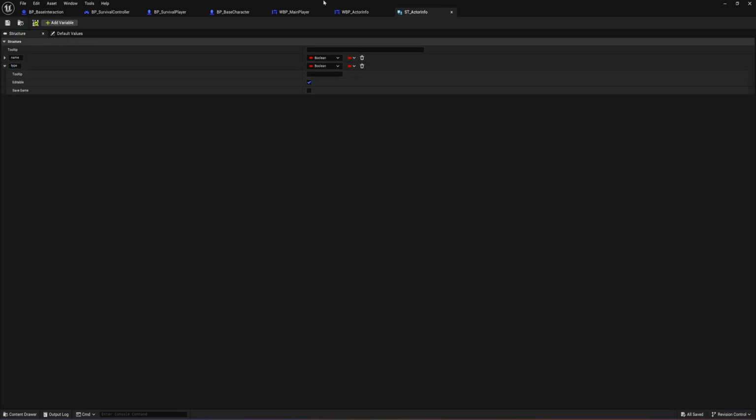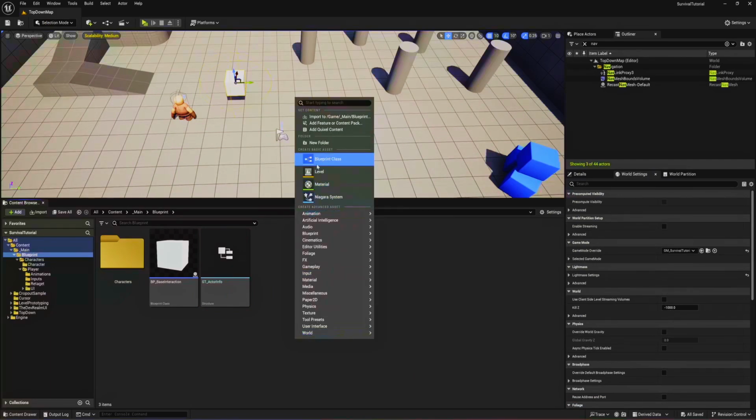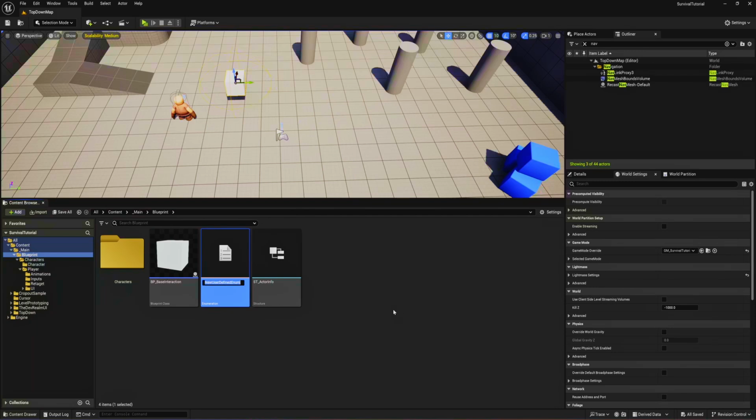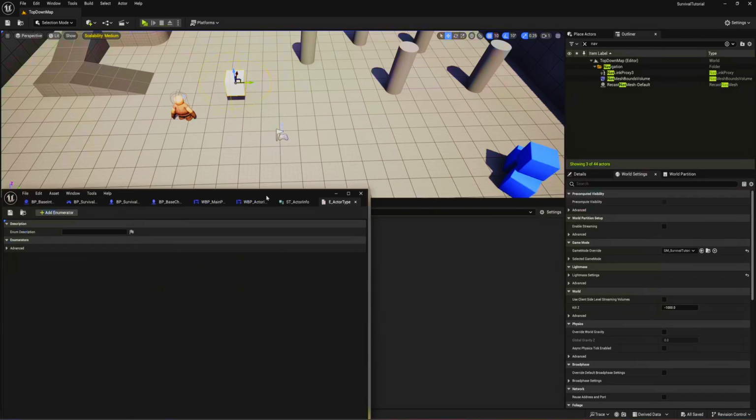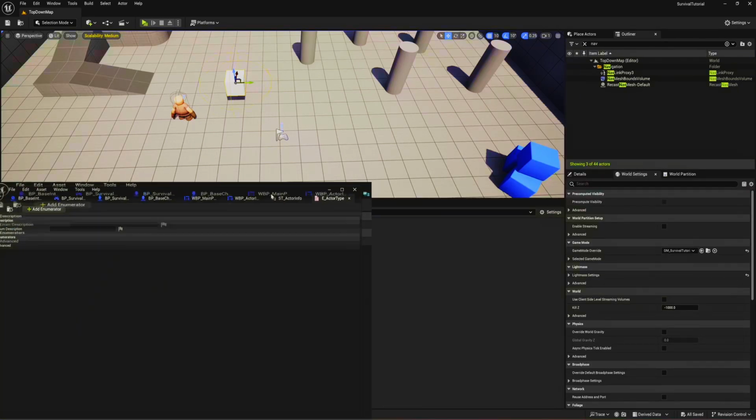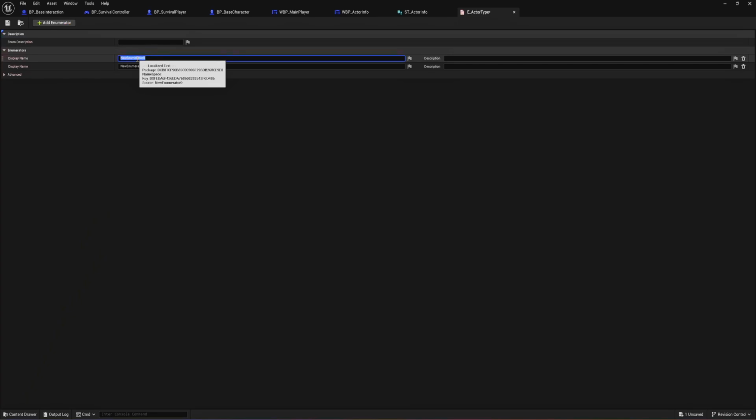And for the type, we're gonna come here, we're gonna right click and create enumeration called type, or we can just call it e-actor type, right? Open up, and in here what we're gonna be doing, it's really simple. We're gonna add two types. We're gonna have for now base, and we're gonna have character, right? And then after we can refine those types, but for now that's it. That's all we're gonna need.